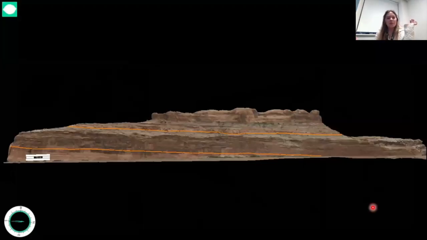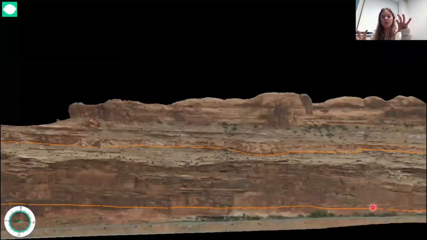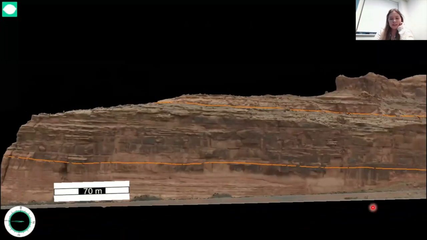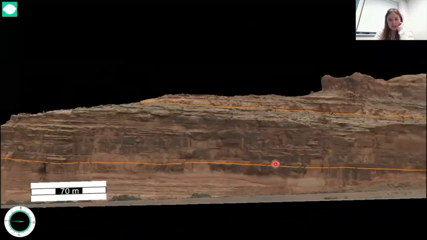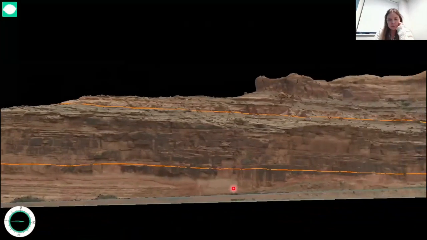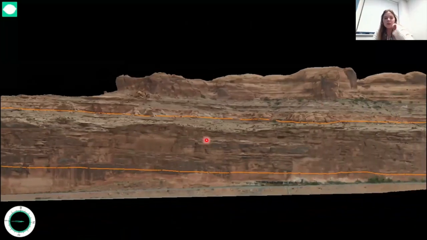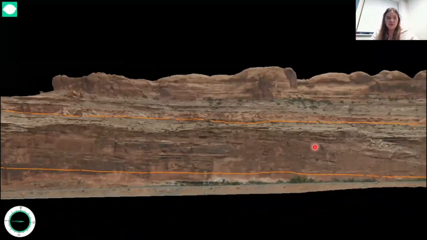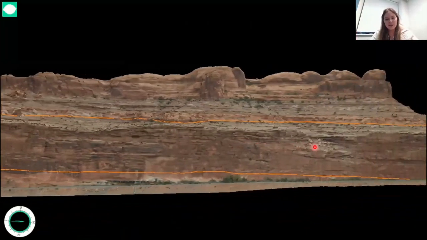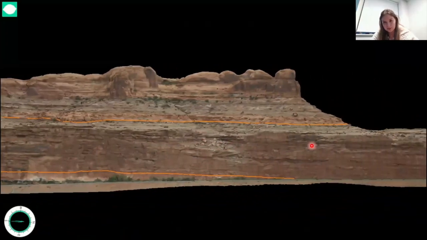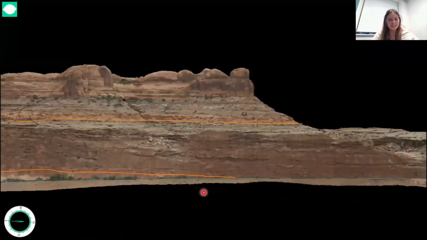So what does this look like on a big scale? I've just got a virtual outcrop model here. This is from the proximal part of the Kayenta. The Kayenta is in between these two orange lines here, and we've got the Wingate at the bottom, and then we have the Navajo at the top. So just to give you a perspective of how laterally extensive the sandstones are within the Kayenta and how amalgamated they are, it all looks like just amalgamated sand.